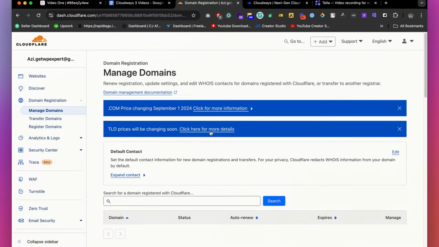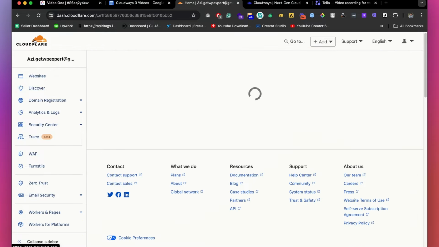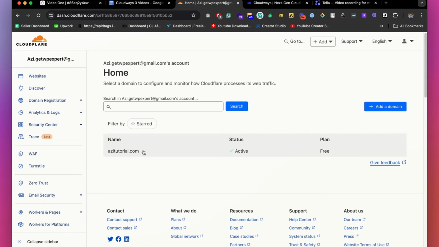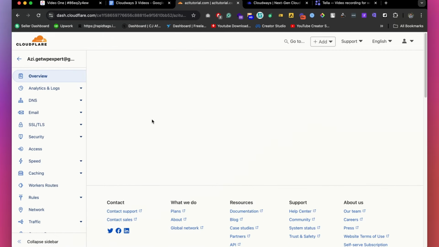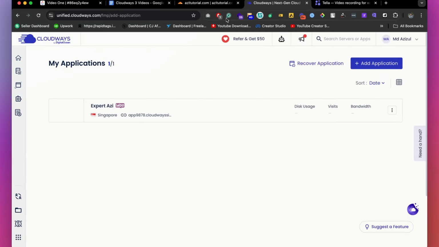Then we're going to see our domain here. So let's go to this. All right, as you can see, this domain is now activated. Now we need to connect this domain with Cloudways Autonomous.